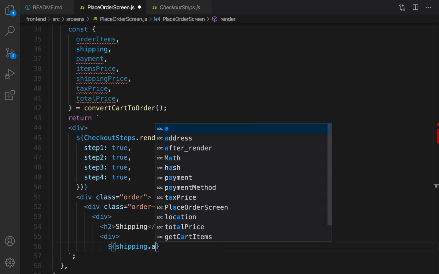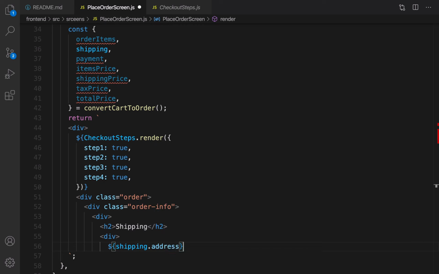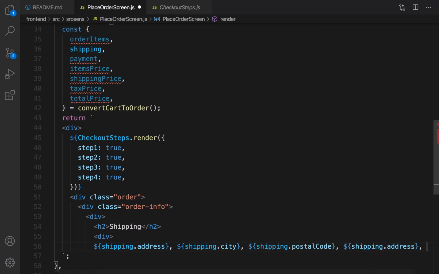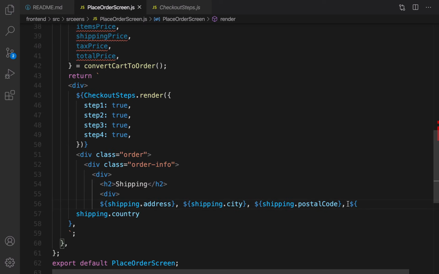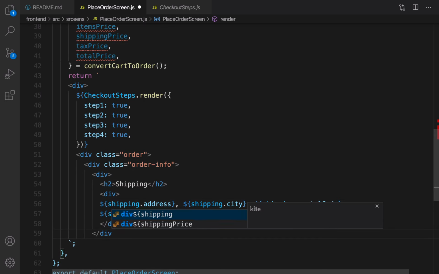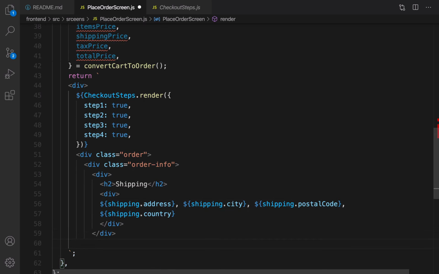Shipping address, put a comma, shipping city, comma, shipping postal code, and shipping country. Press enter here to have it in a new line. Remove the last comma and close that div and close the parent div, and we are good to go for the next div.